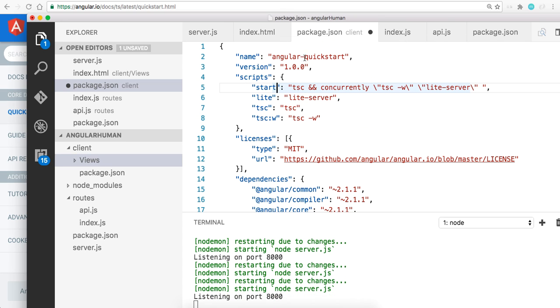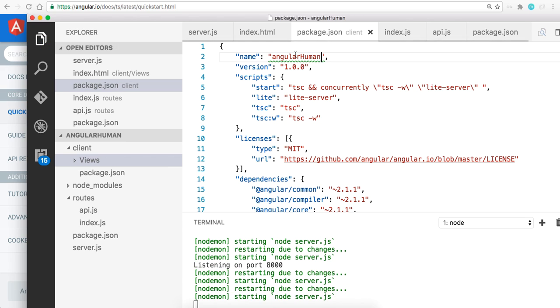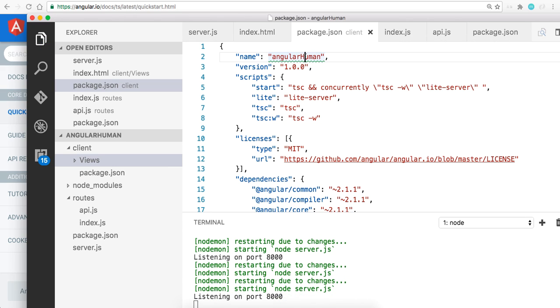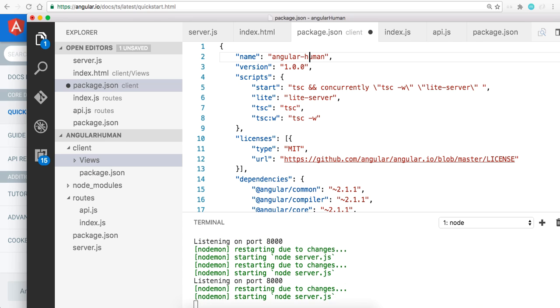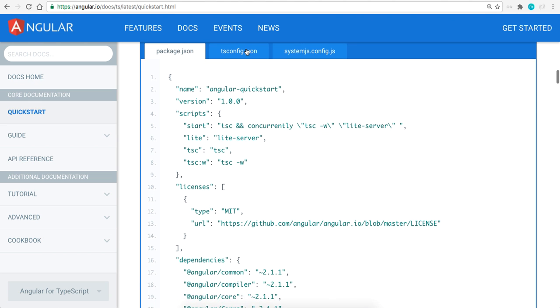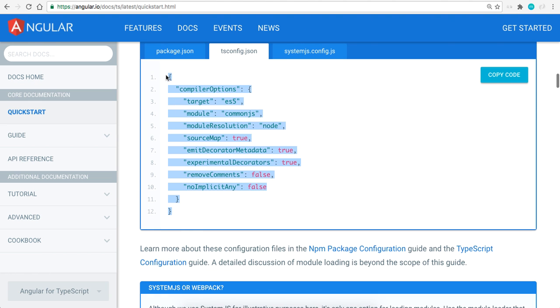We're just going to say Angular human. We also need a tsconfig.json. Basically what this is doing, it's a TypeScript configuration object, which is telling the TypeScript compiler that we want to compile down to ES5, so just regular JavaScript, and we want to compile it using CommonJS. You can change things like source map to false. There's a lot of other options, but we're going to keep it the way it is.